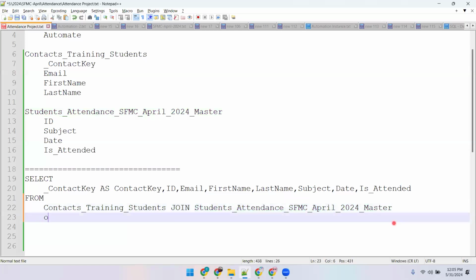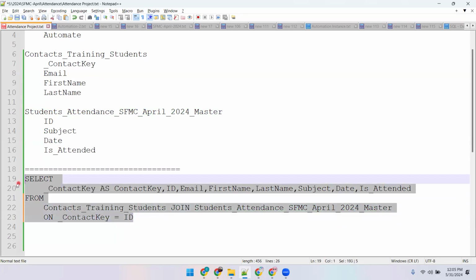On, you cannot just join them. What should be the common thing here? Common thing is contact key is equal to ID. To execute this and to see the result, I need Query Studio.